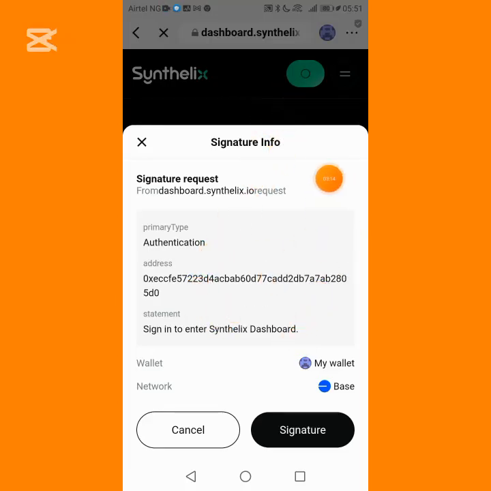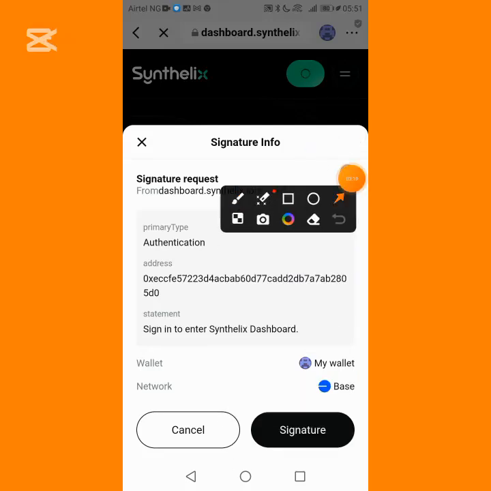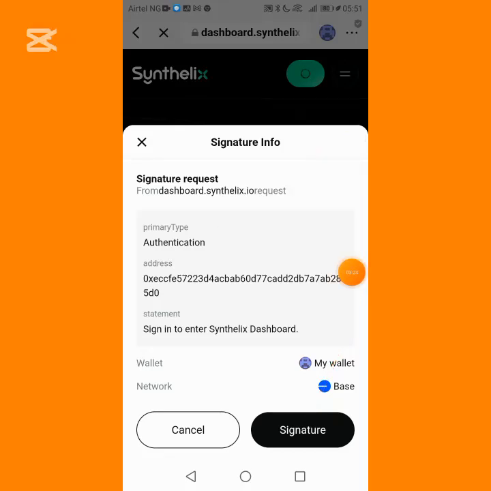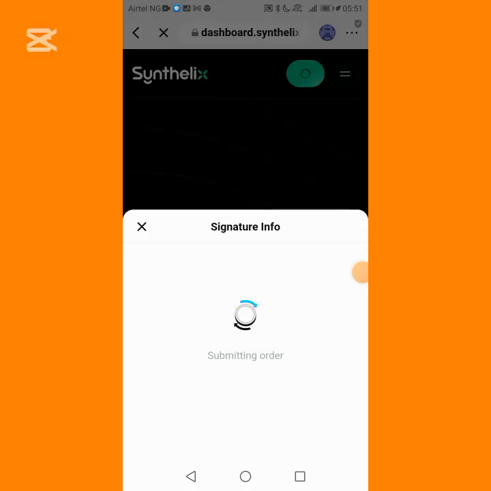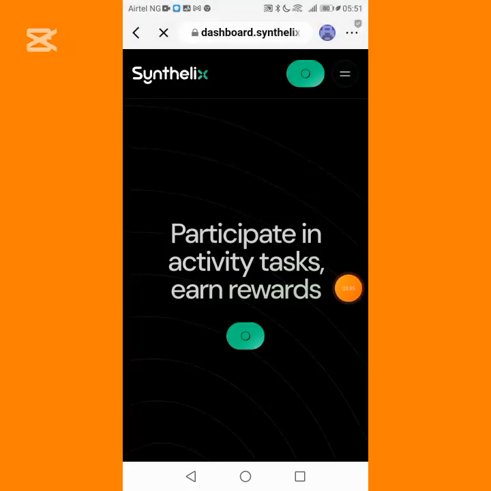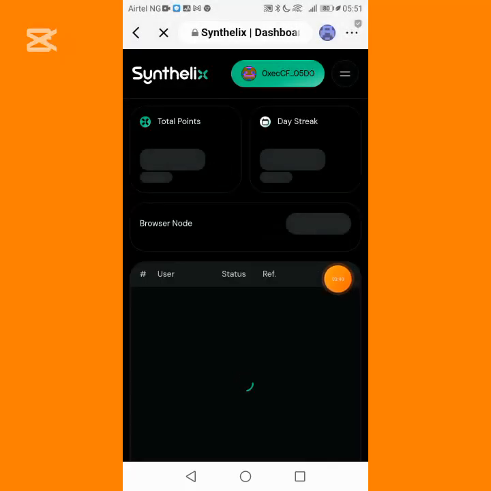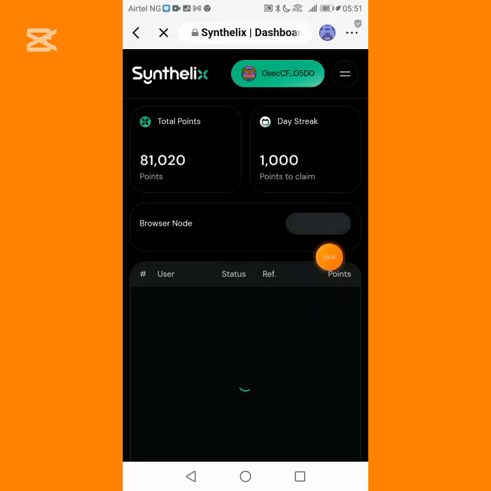You can see right now it's asking me for the signature, so I can connect my wallet. The next thing to do is to click on this signature. This will only show if you are using a wallet, but if you are using a browser, it will not show. So I'll put my password here and continue. Now this is my wallet, the wallet which I'm using right here.